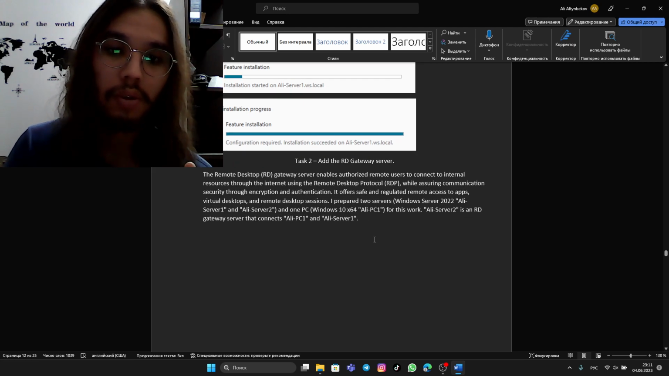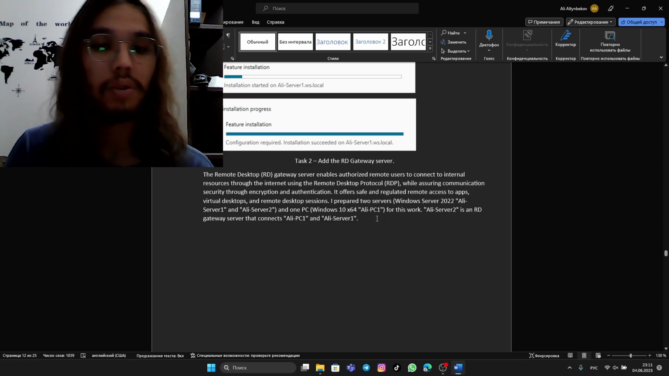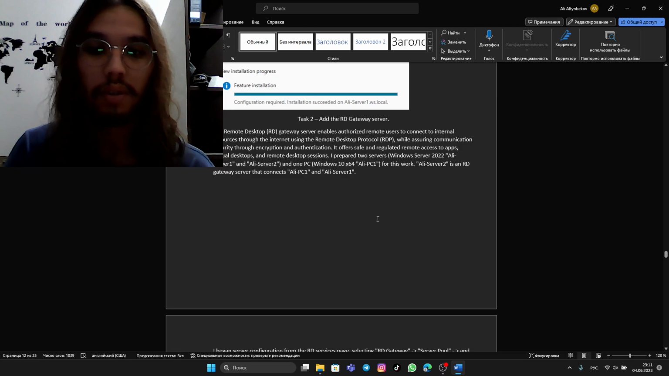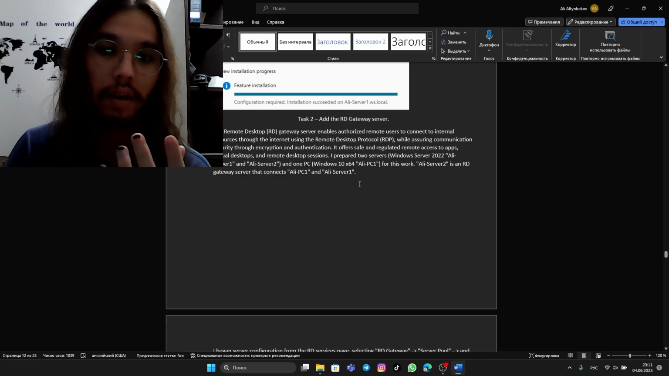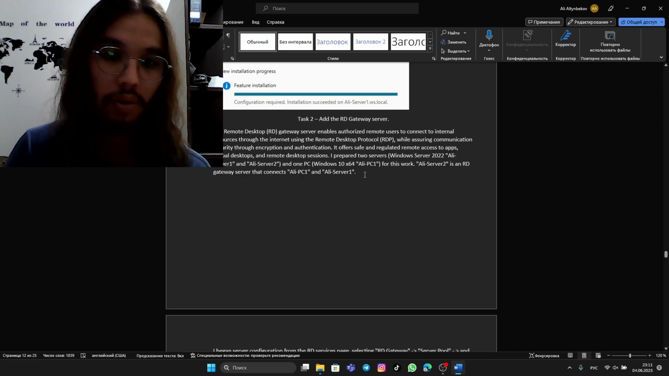Task 2 was to add the RD Gateway server. The Remote Desktop Gateway server enables authorized remote users to connect to the internal resources through the internet using the Remote Desktop Protocol, while assuring communication security through encryption and authentication. It offers safe and regulated remote access to apps, virtual desktops, and remote desktop sessions.